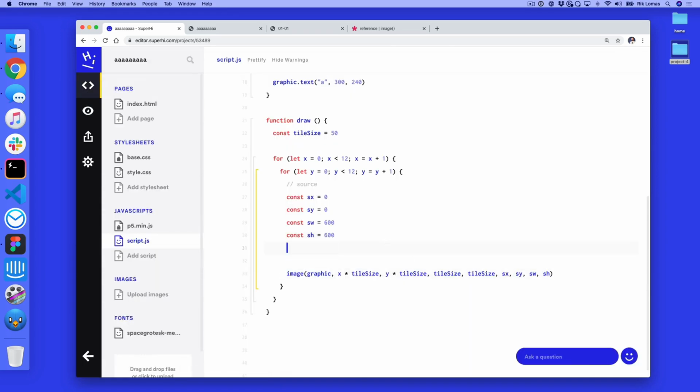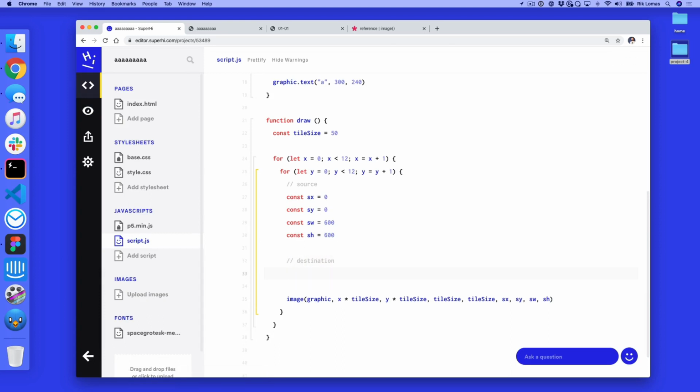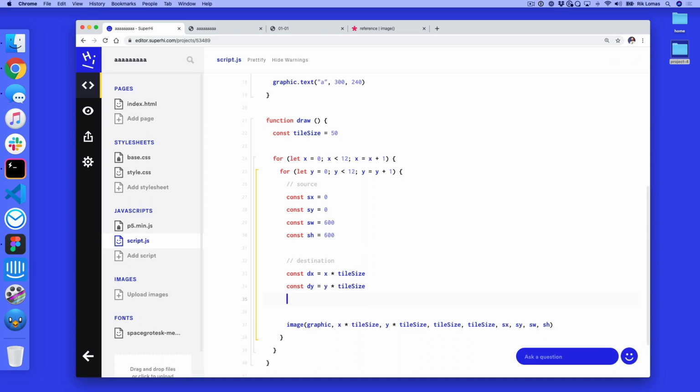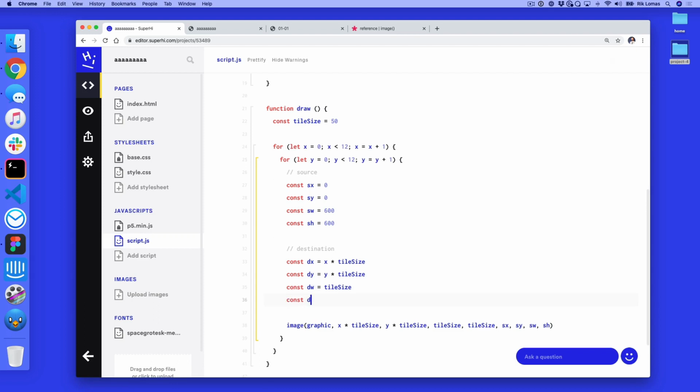We're going to do something for the destination too. So I'm going to do a comment for the destination. Where does this land on our page, on our canvas? Here we're going to do something very similar. We're going to do dx, which is going to be, well, not 0. We actually want it to be this first thing, x times tile size. So I'm just going to copy that, and I'm going to do dy, which is the destination one, the second or third one in here. I'm going to do constant dw, which is the destination width, which is tile size, and the destination height is also the tile size too.